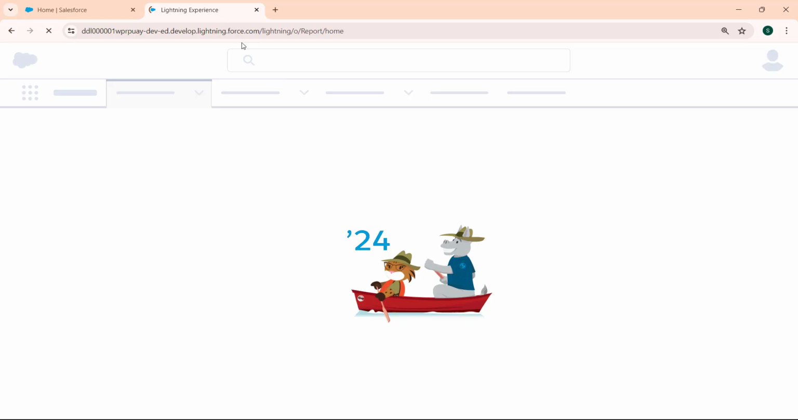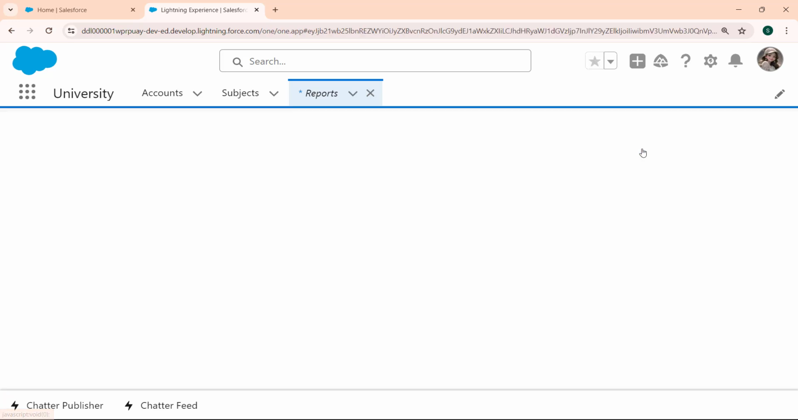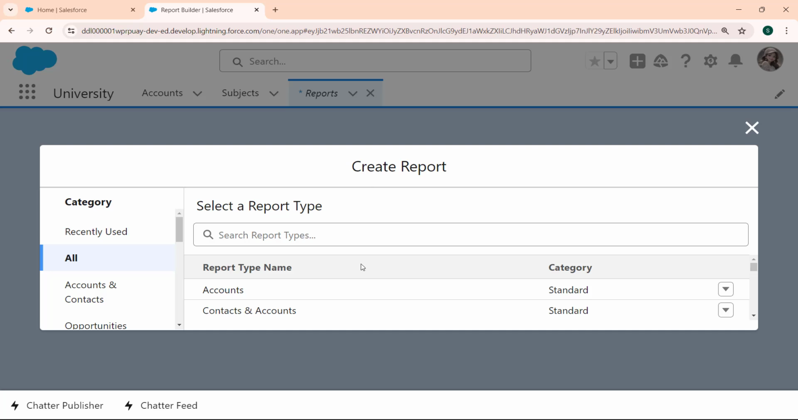Click on the report option and it will redirect us to the report page, and from here you will get the option of the new report. Here is the new report button on the right side. When we click on this new button, a dialog box appears on the screen, and from here we have to choose our desired report category. On the left side we can see categories like recently used, all, accounts and contacts, opportunities, and so on. There are lots of categories present.